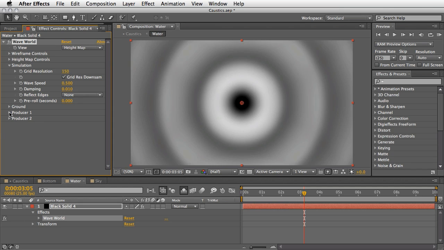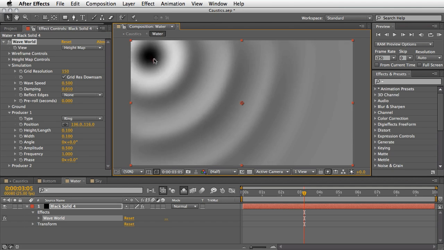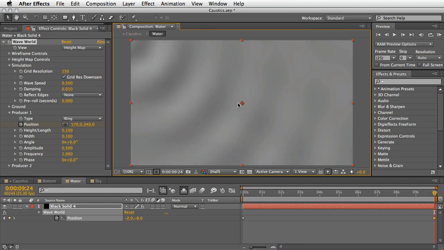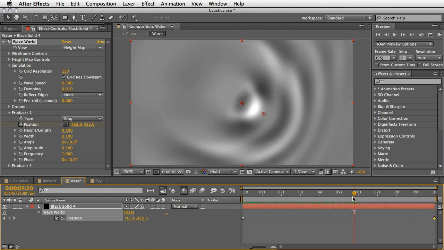Now I'm going to open up the producer here, and I'm just going to animate the middle of the ring here. So let's start from the top left corner, press here to record a position keyframe. Make sure it is at the beginning of our composition. Go to the end and pull it all the way down to the right corner. So this is what we have until now. I know it doesn't look so promising.